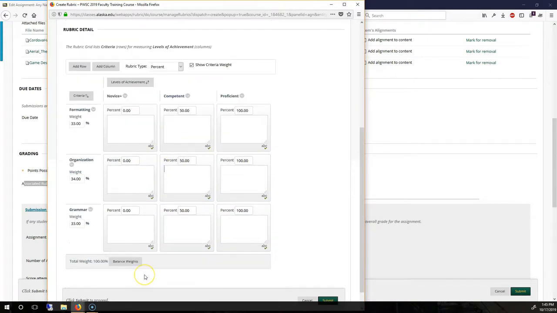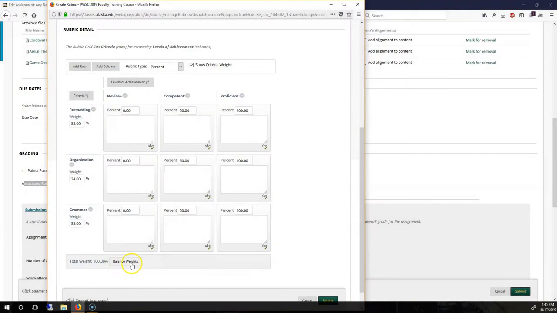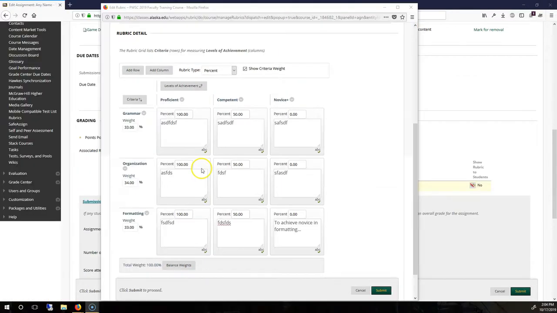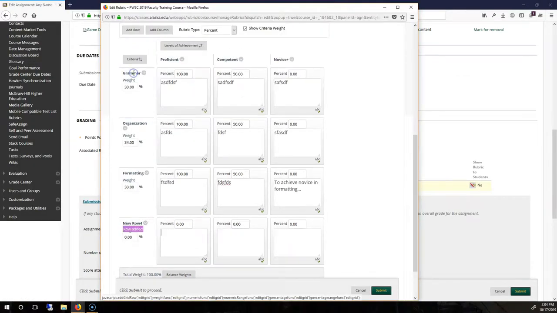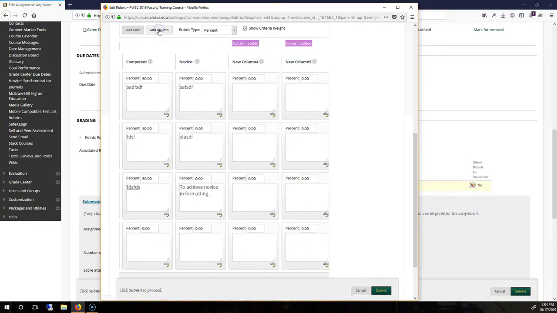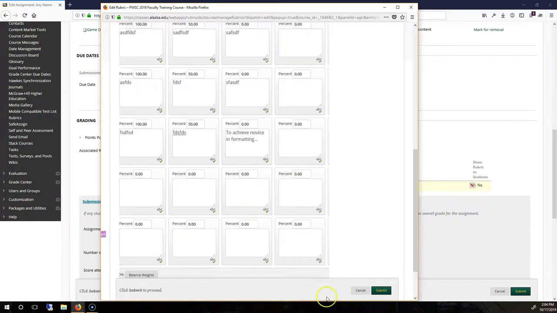Right now we are in the percent view, and if you ever go above 100%, you can click on the Balance Weights button down here. But this will automatically redistribute your points, so do be careful with this. You can also add a row, add a column, and you can do this as many times as you want to make this rubric as crazy as you want.